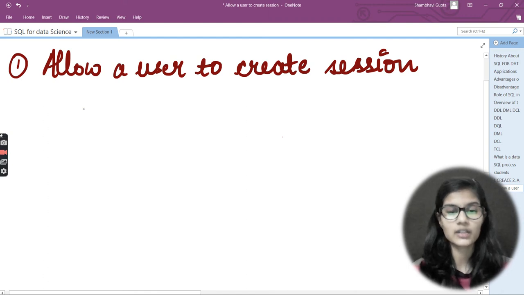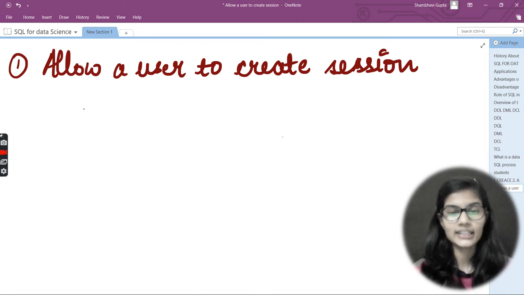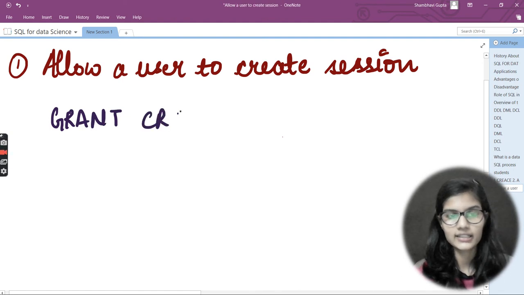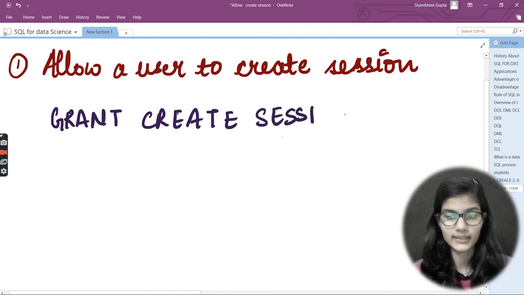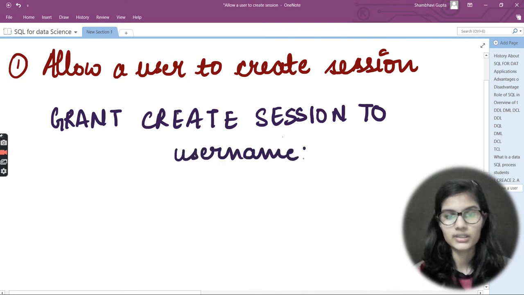Whenever we create a user in SQL, for granting the permission for the session, we do this particular thing, right? So in that case the command that follows is grant create session to, and after that comes the user name which you want to put. I would put that in a new line. So here is that username. Fine, grant create session to username.